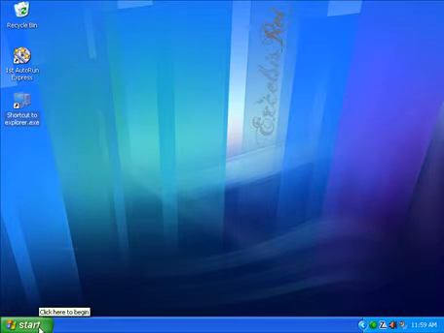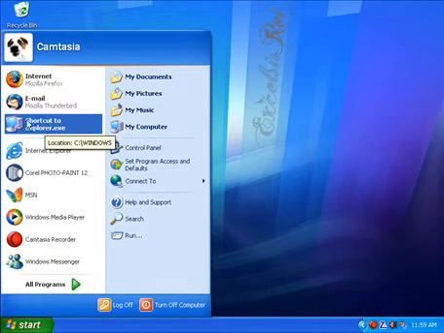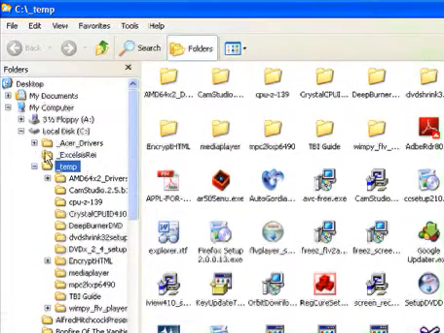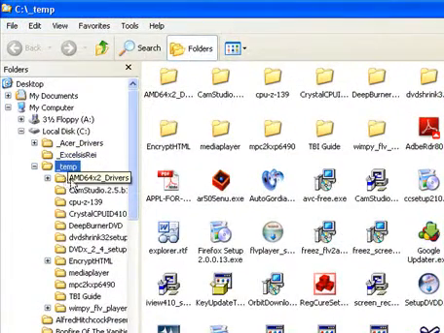Now it's down here and it's right here, pinned to your Start menu. It will always be there, never go away. It'll always come up, start where you want it to. I told it to start in my temp folder. And that's it. And I think that's very convenient, and I'm happy with the way it works now.